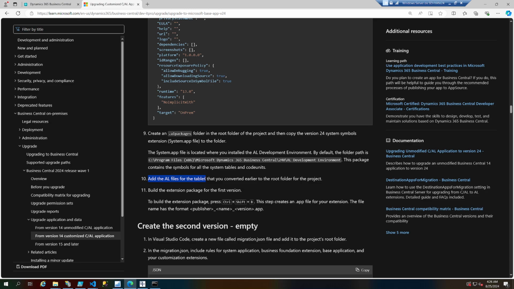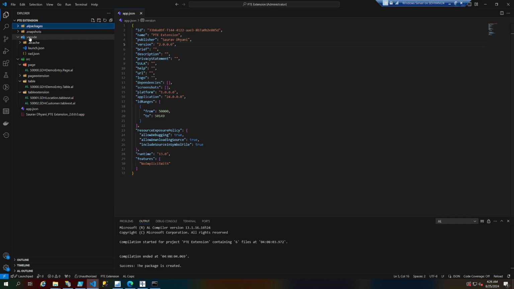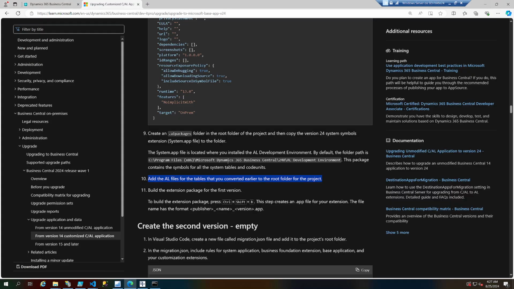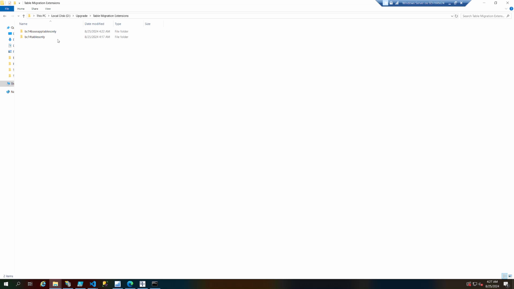Add the AL files for the tables that you converted earlier to the root folder of this project. Now this is important, the root folder. Typically when you build an extension, and every company has their own route, but like we used to place all the files that are related to the project inside SRC. So even if you have a habit of doing it, in this scenario, don't do it. You have to place all the files that you have converted in the previous step into the root folder of this project.